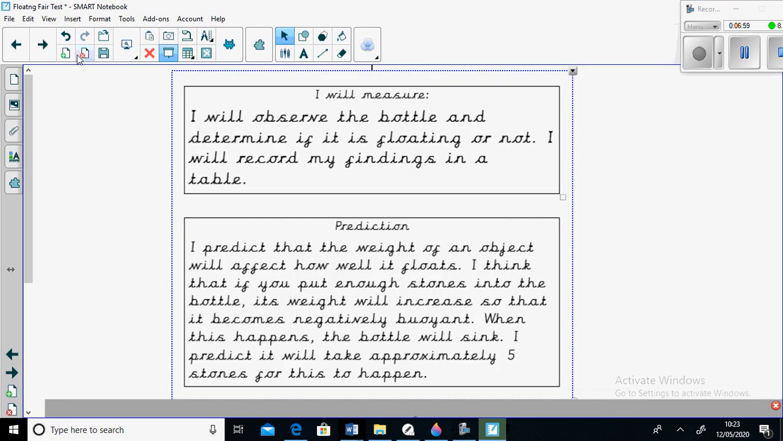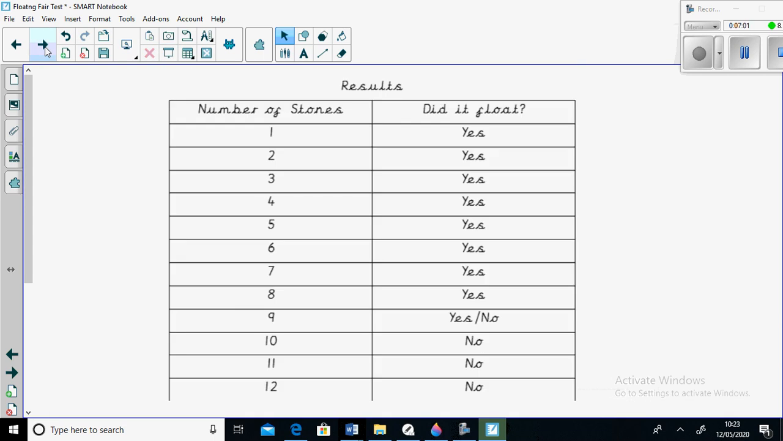Okay. My results were nice and simple. I said I would record my results in a table, and I did. It's a really simple table. And just to remind you that I've deliberately chosen an investigation where collecting the results should be nice and simple, so you could focus on the more technical aspects of scientific writing.